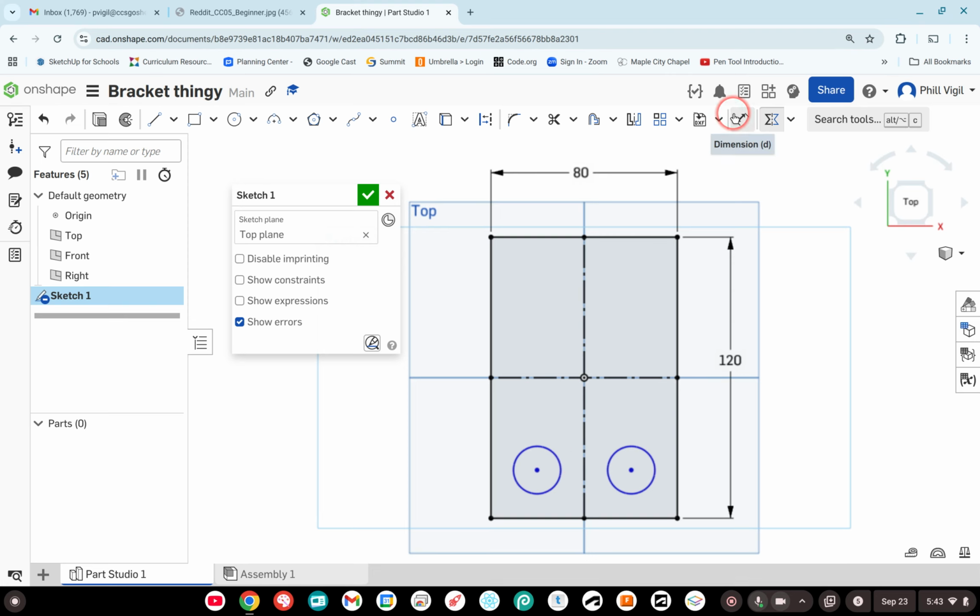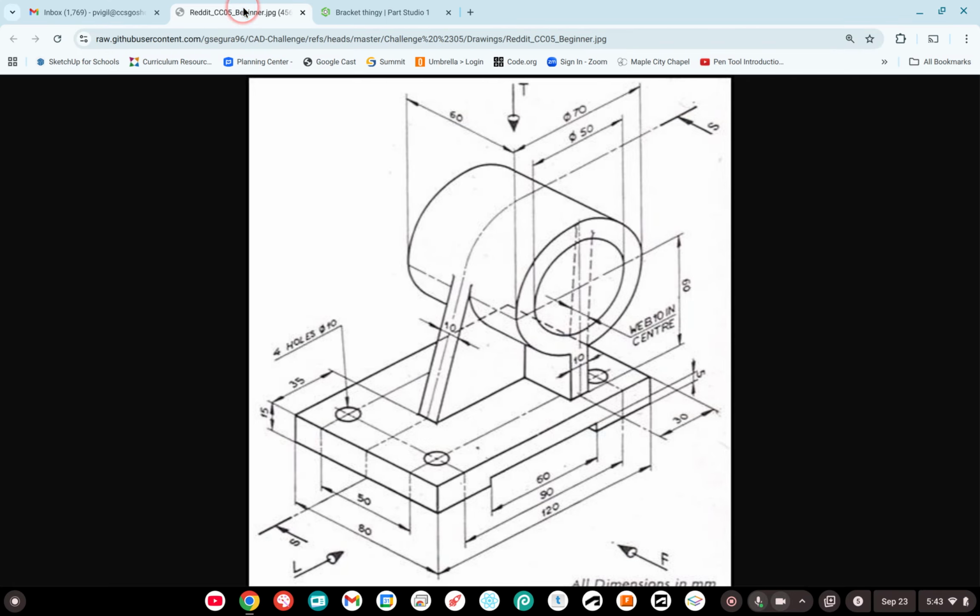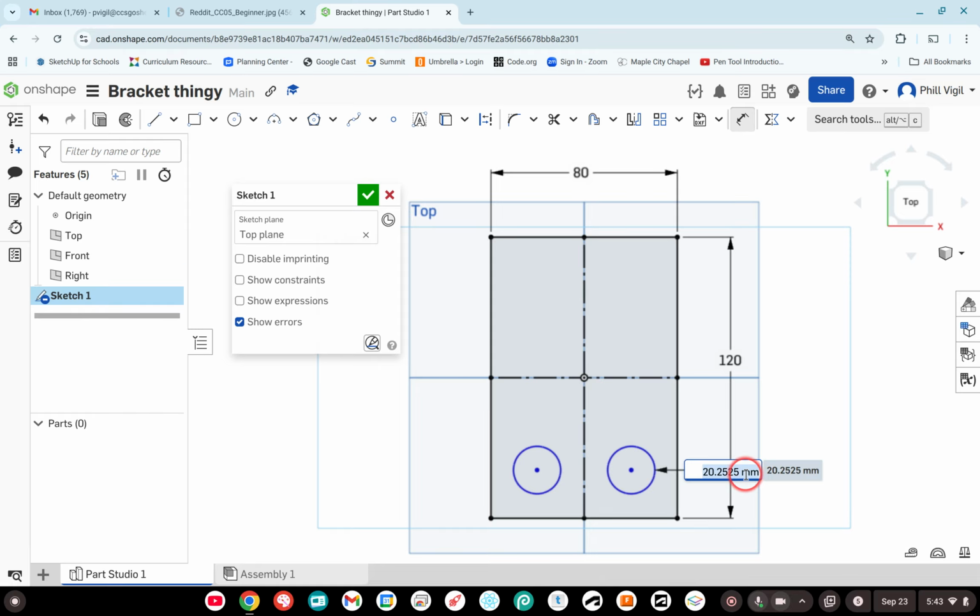One other thing you could do is to dimension one. Since they're symmetric, they will have to be the same size. So the size here says 4 holes with a diameter of 10. So I'm going to resize this to 10 millimeters. And you can see right away they both resized at the same time.